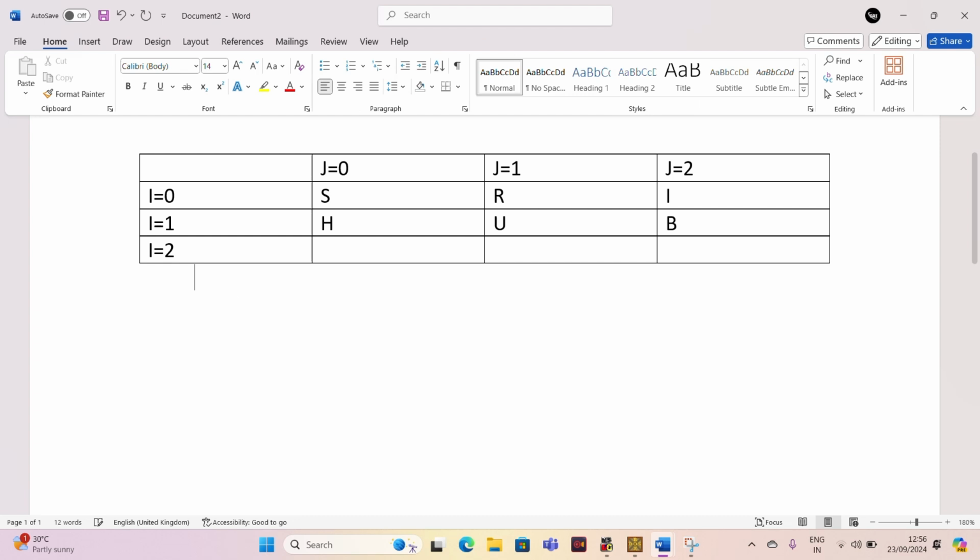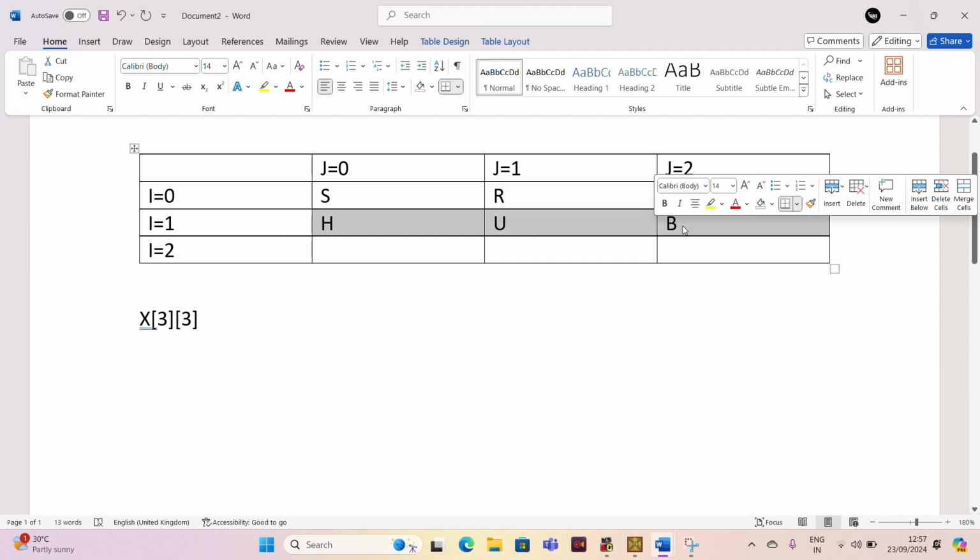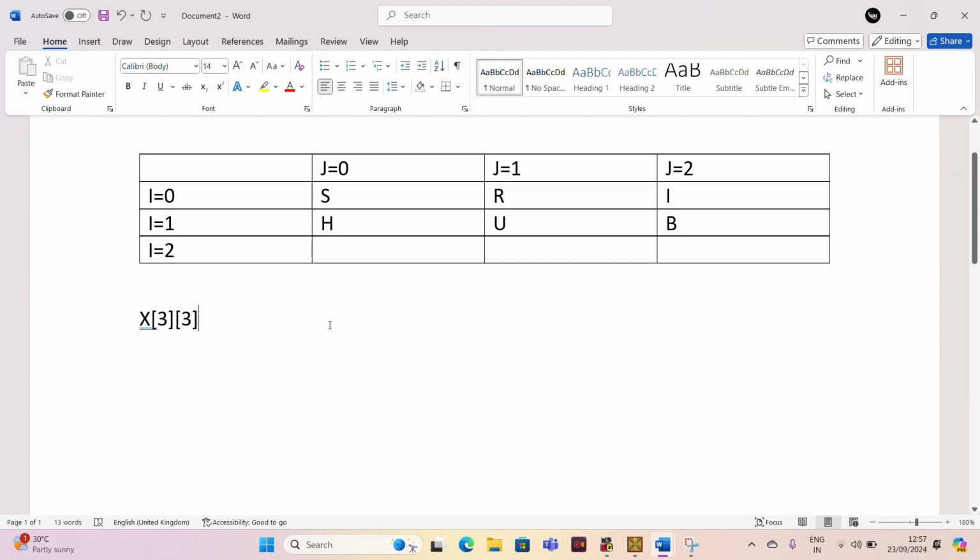Now here we know we have declared x of 100 100. Let's simply assume x of 3 3. It means there are 3 rows and 3 columns allocated. Now I want to insert names in each row. Here you can see I have inserted Shri as a name in the 0th row. I have inserted hub as a name in the first row. Like this I want to do.